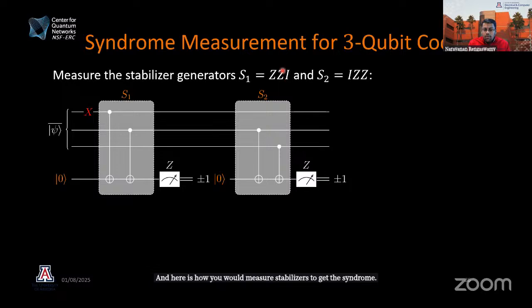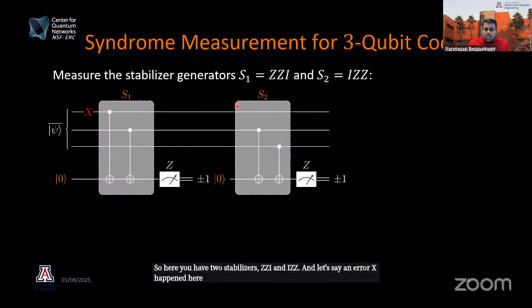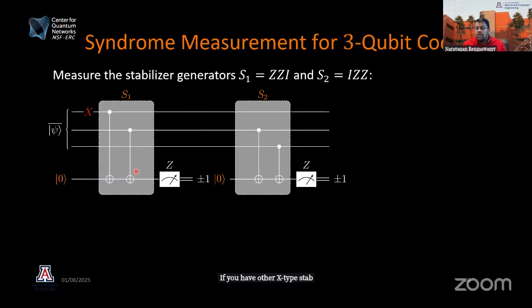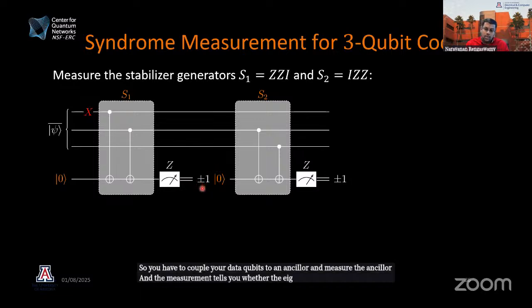And here is how you would measure stabilizers to get the syndrome. So here you have two stabilizers, ZZI and IZZ. And let's say an error X happened here. Then the way you measure stabilizers is you do a CNOT from the data qubit to the ancilla, initialized in the 0 state, and then you measure the ancilla in the Z basis. And this is all for Z-type stabilizers. If you have other X-type stabilizers, the circuit will change a little bit, but the concept is the same. So you have to couple your data qubits to an ancilla and measure the ancilla, and the measurement tells you whether the eigenvalue is +1 or -1.